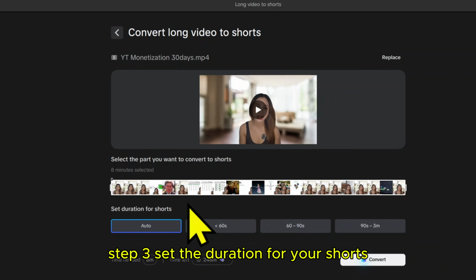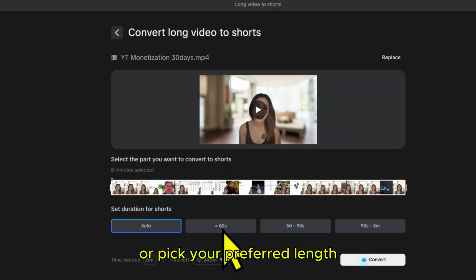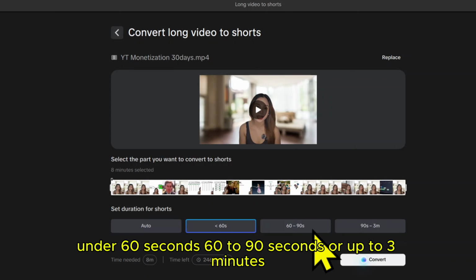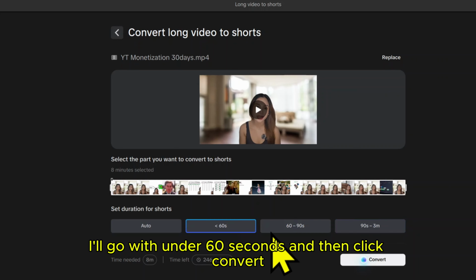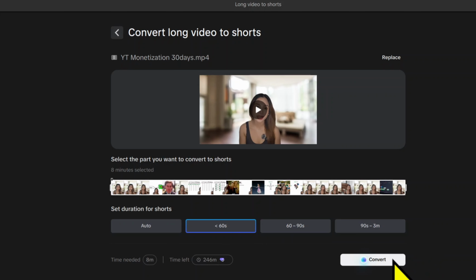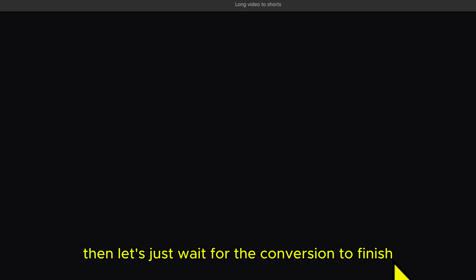Step 3, set the duration for your shorts. You can select Auto and let CapCut decide, or pick your preferred length, under 60 seconds, 60 to 90 seconds, or up to 3 minutes. I'll go with under 60 seconds and then click Convert. Then let's just wait for the conversion to finish.